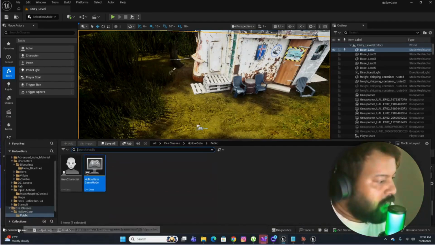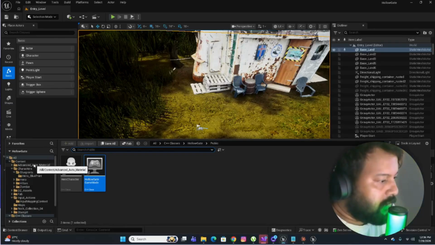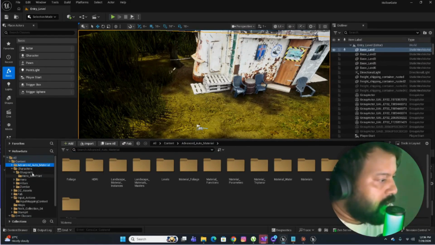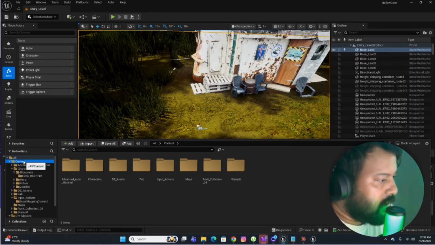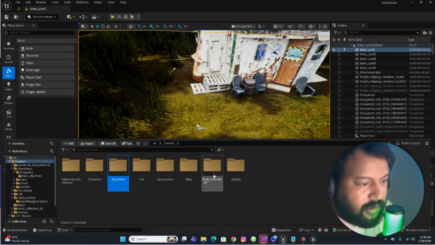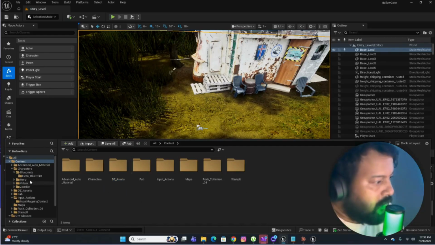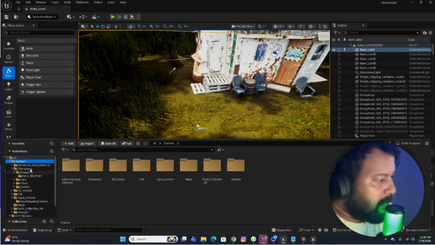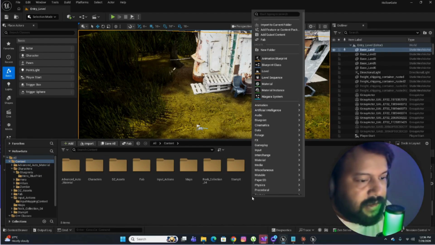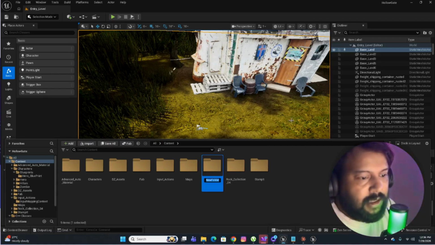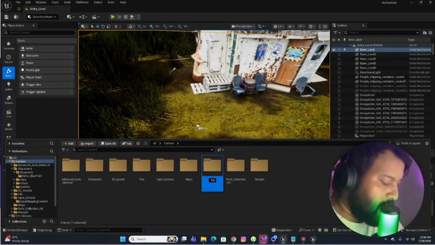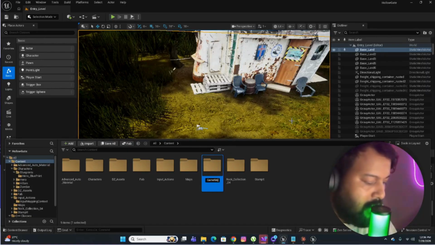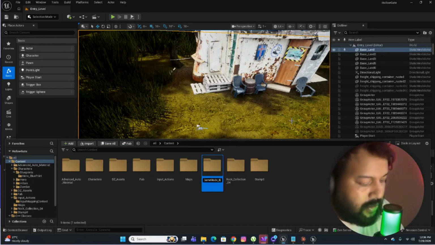Okay. First, let me create a folder for keeping the BP game mode. So under the content, there should be a folder for the blueprint. Okay. Let's create a folder in there, game mode blueprint.